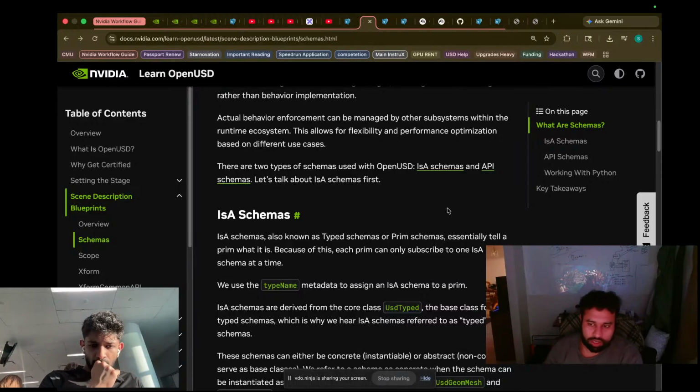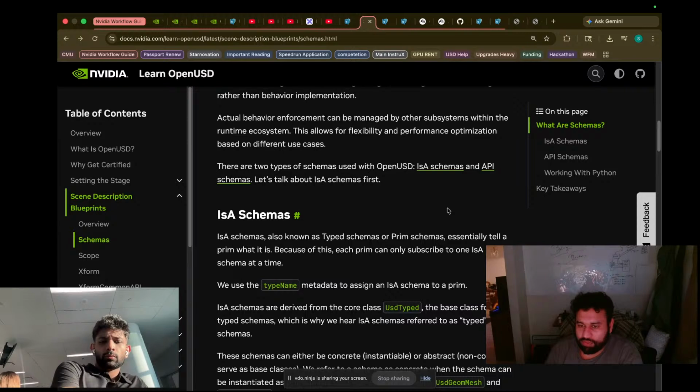As we learned earlier in our last stream, USD has different kinds of modules and classes. So one of the classes that comes from the base class in USD is UsdTyped over here, the base class for all typed schemas, which is why IsA schemas are referred to as typed schemas.